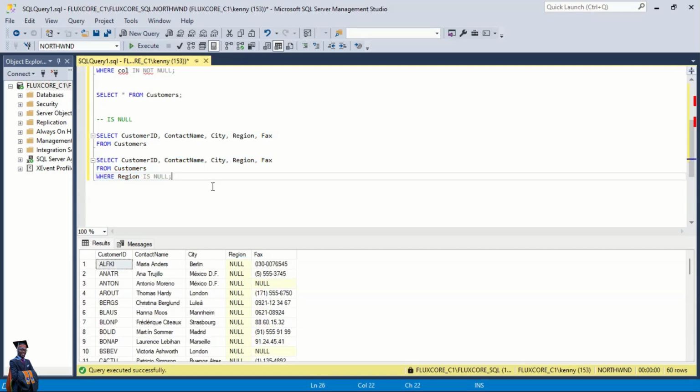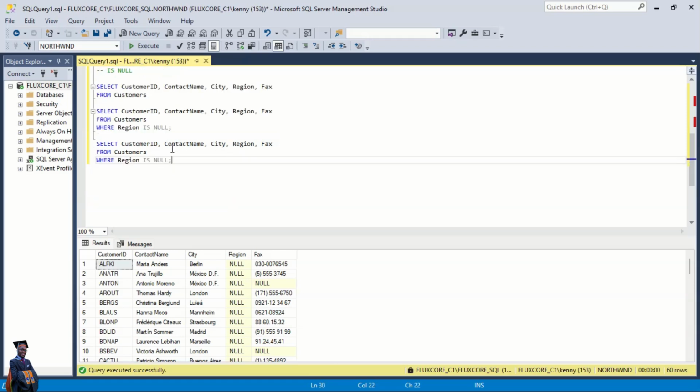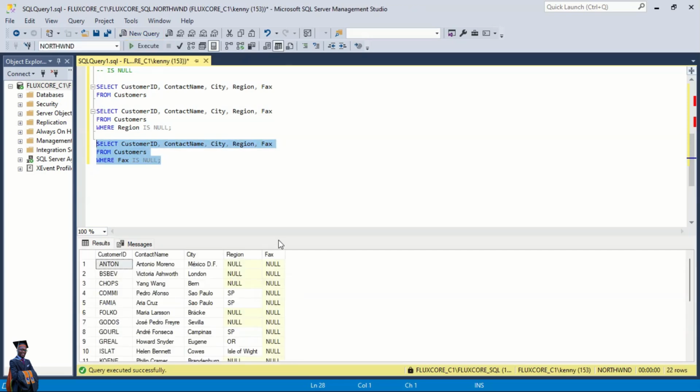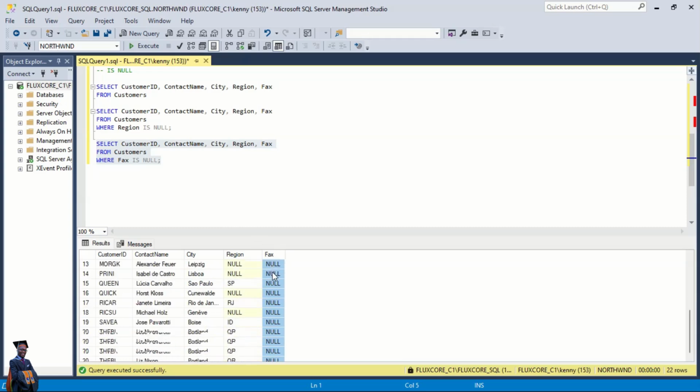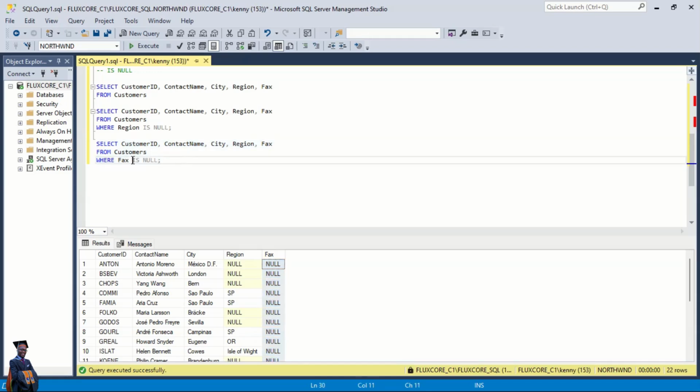Okay, so let's check for fax. We change the region to fax. Execute. Same. We are interested in the fax because it's the one we are providing in the WHERE clause. So in the fax here, we only have null values. So to check for emptiness or null values, we use IS NULL.